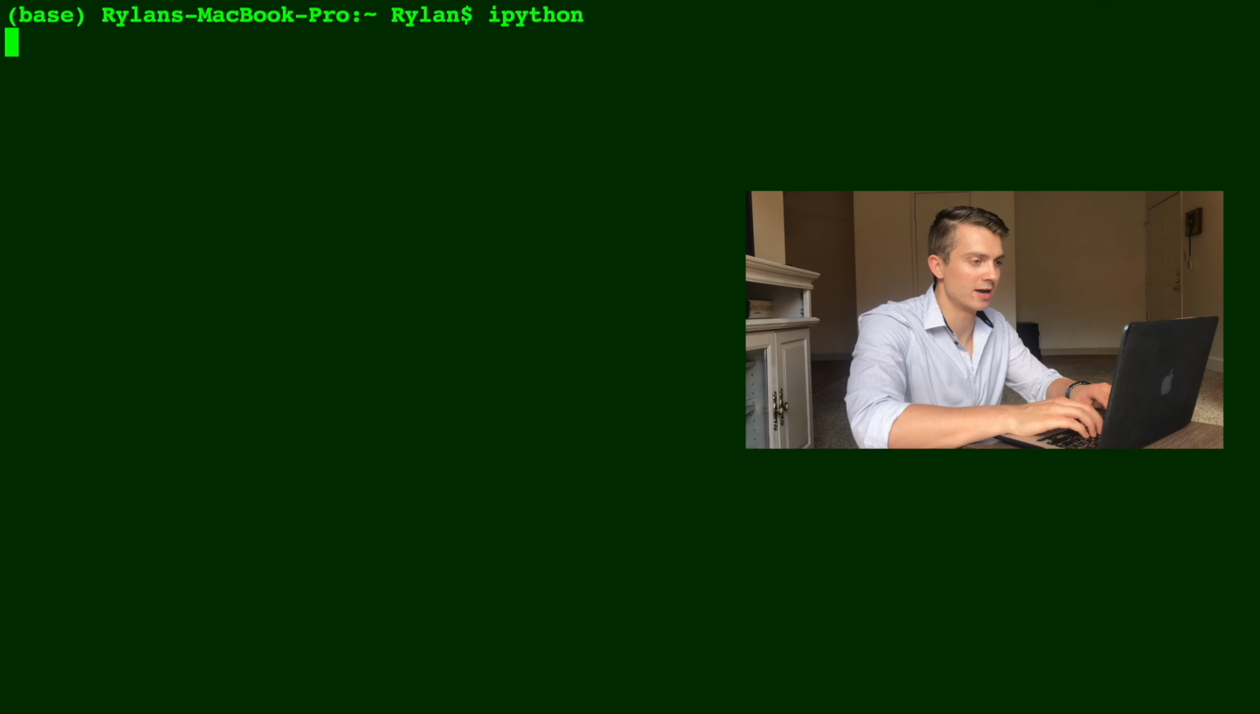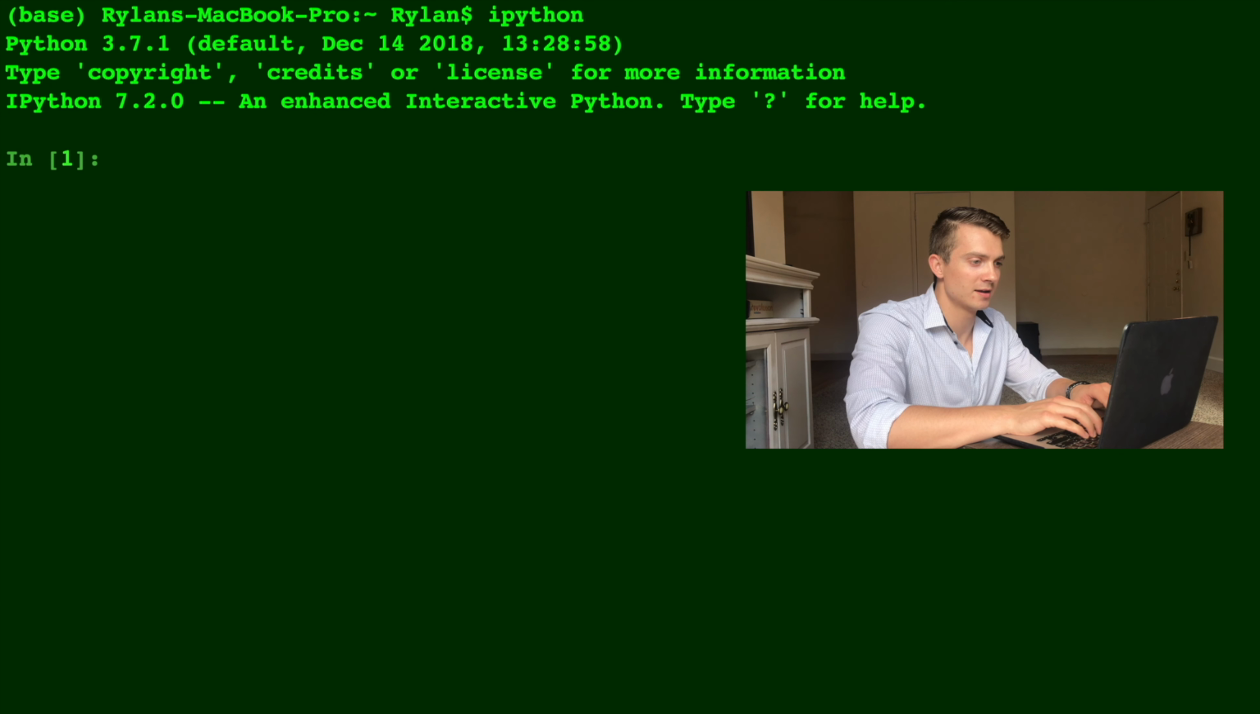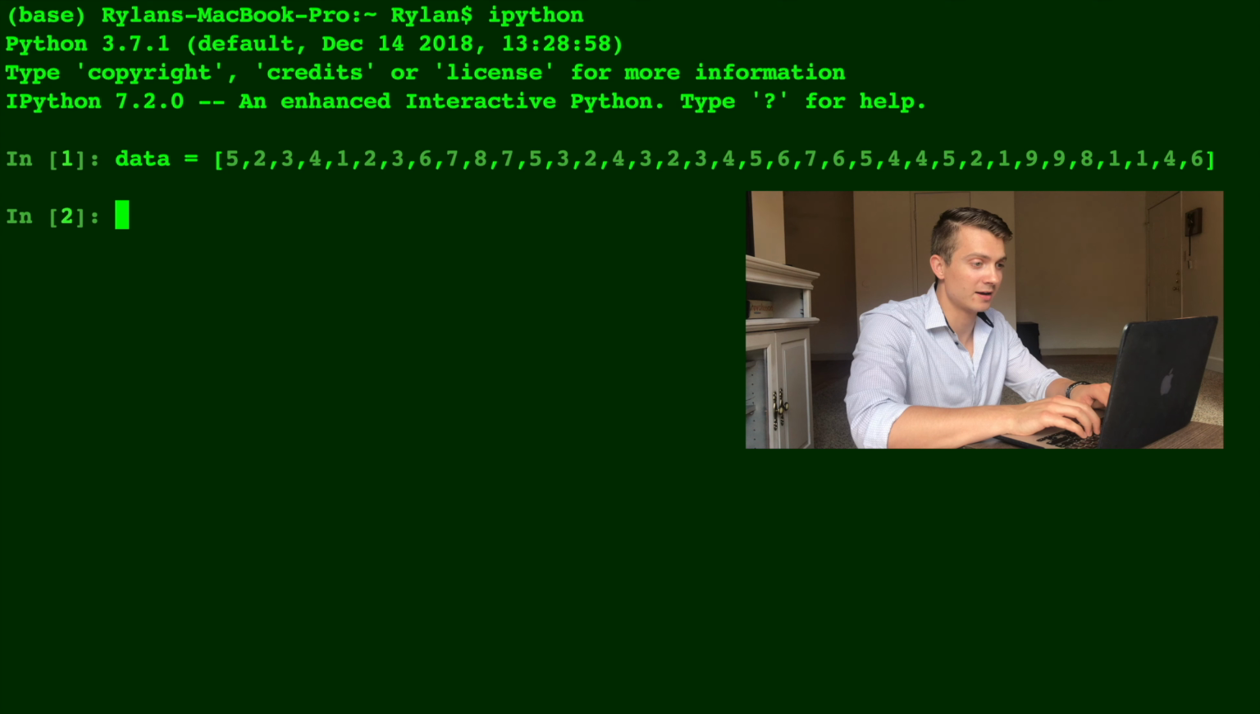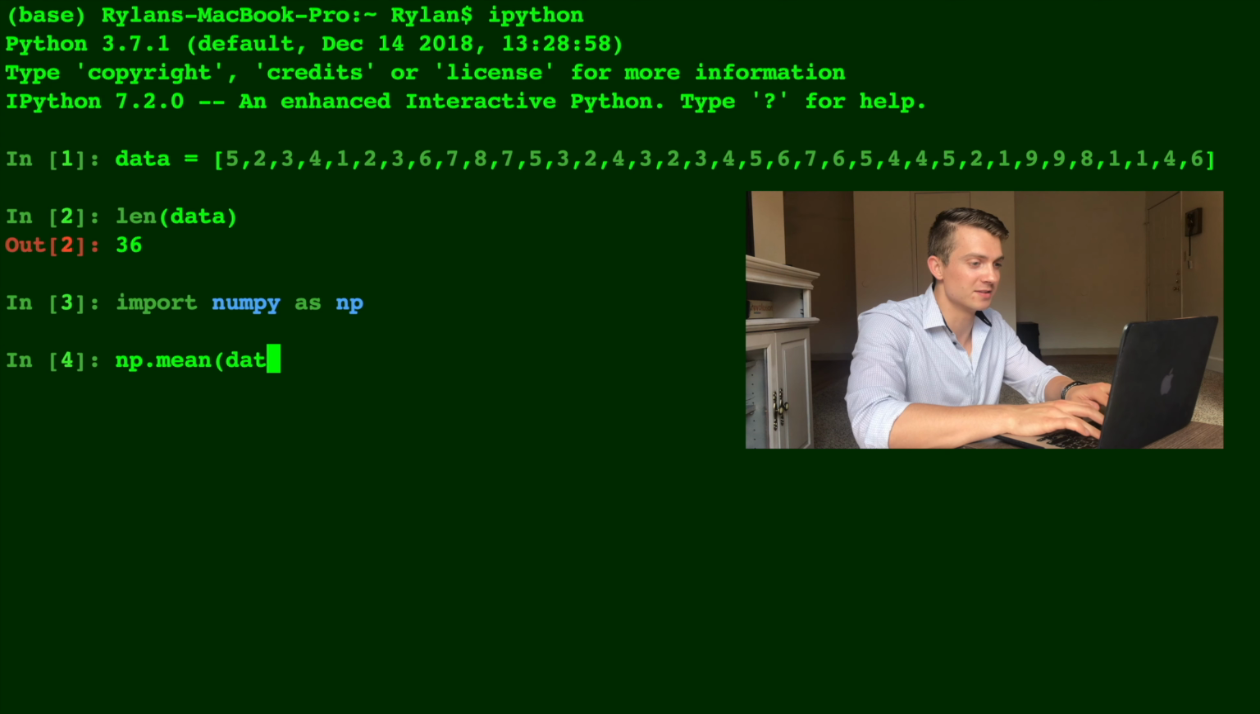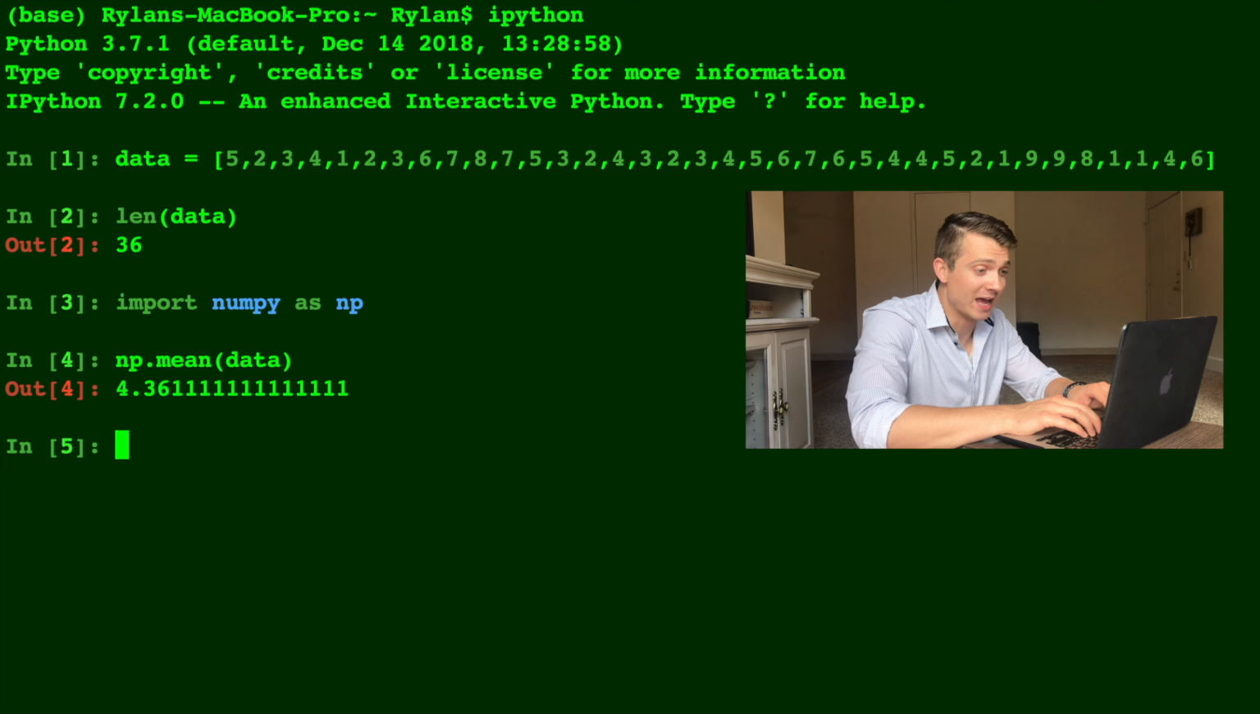Alright, so I'm going to start IPython here. And I'm just going to paste in some data that I have, and let's look at the length of this data, and wow, it's 36. So yeah, that's not something we want to take the mean by hand. So if we import NumPy as np, then we can type np.mean of the data, and voila, 4.36. That was very fast and awesome, and we didn't have to do it by hand.